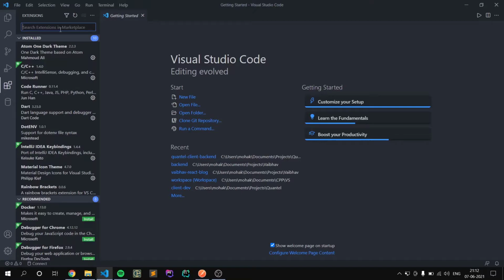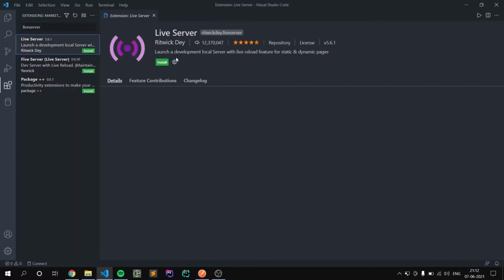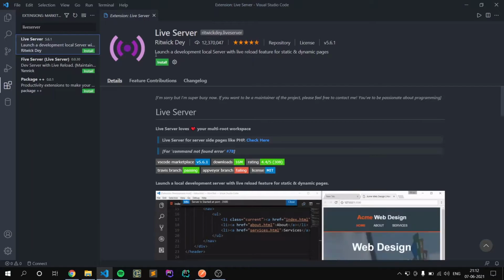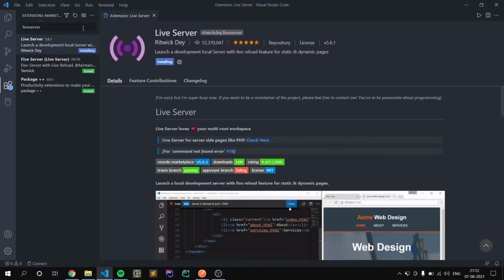First will be Live Server. What it does is, whenever you save a file and you have to go back to the browser and reload there to check the changes you have made, this does everything for you. You don't have to do that every time. You just have to hit save, and then when you go back to your browser, it will already be reloaded. So just click install. It's easy, and it might take some time. So yeah, it's installed now.